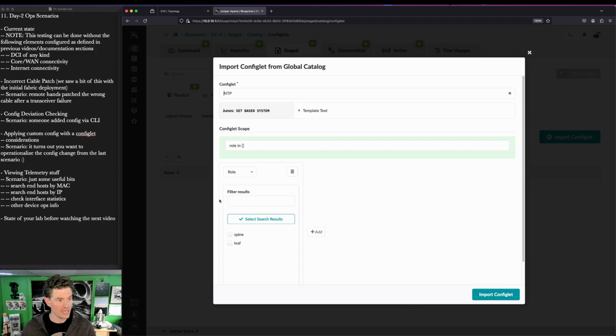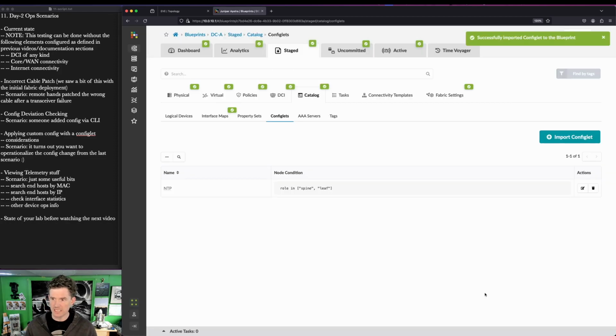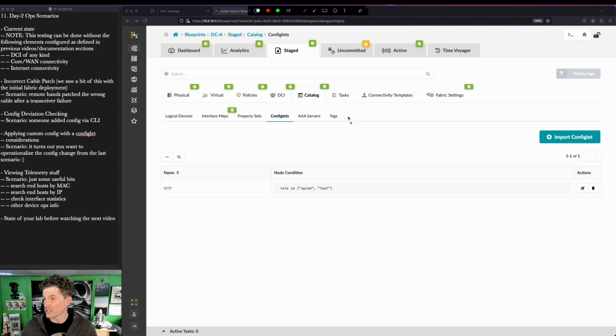And I can apply this here based on devices. If I had tags, I could do it based on those tags. I could do it based on names, host names. There's a lot of flexibility for customization here. In this case, spine and leaf, it's NTP, whatever. Do import configlet. And what this does is it takes that command and it folds it into the intent. And then I would commit this blueprint for that configuration to take.